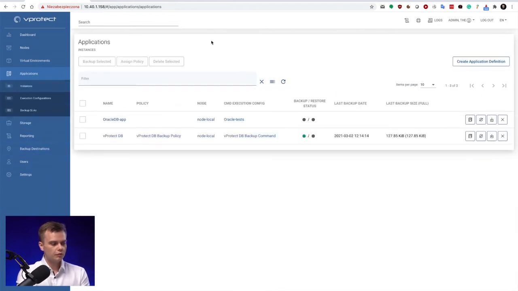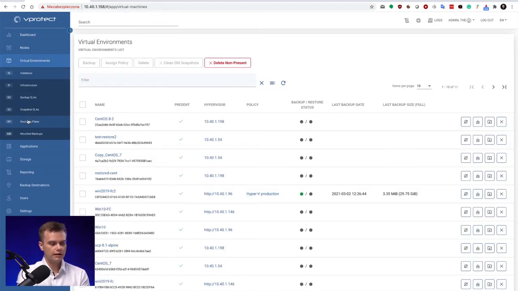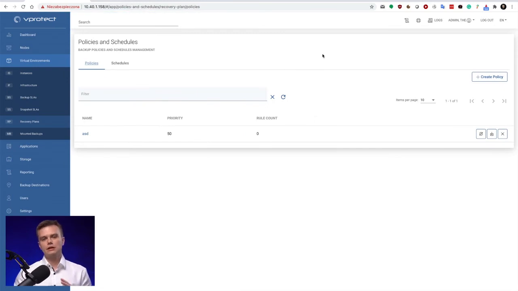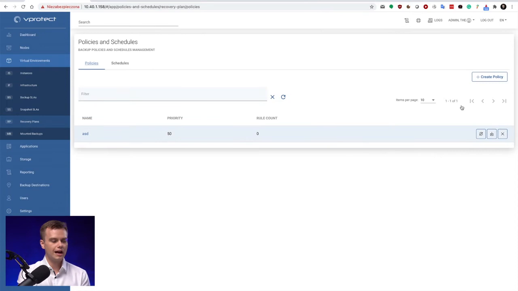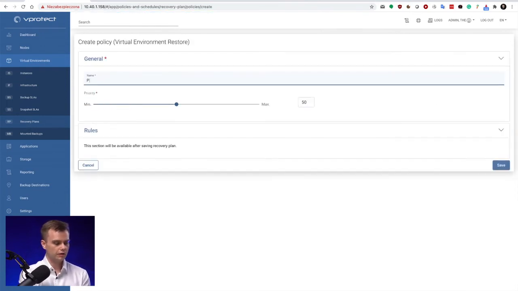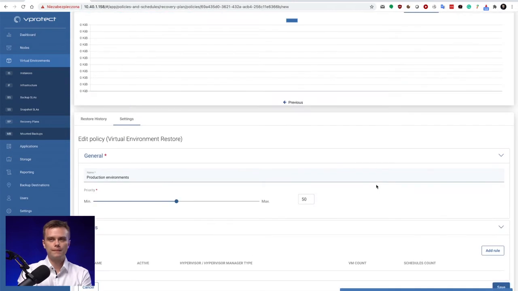It's worth mentioning that we also have recovery plans. Whenever you have a bunch of VMs that you need to quickly recover, instead of restoring virtual machines one by one, you can define a recovery plan. This recovery plan, let's say for a production environment, will allow you to create a number of restore tasks automatically, either periodically or on demand.